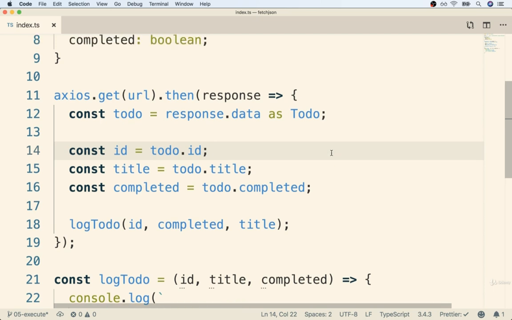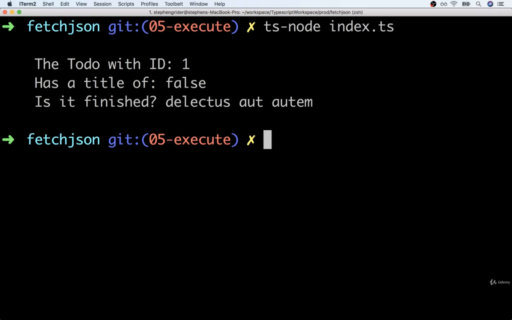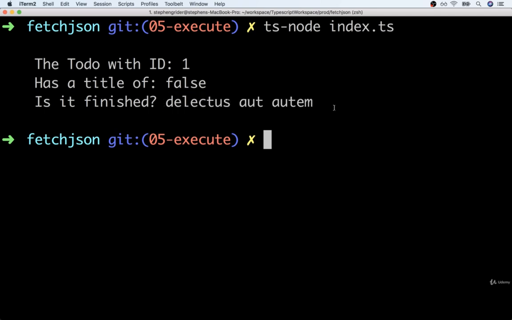I'm not going to save this file, and I'm going to flip back over to my terminal, and let's try to run this once more. So I'll do ts-node index.ts, and my program runs, but if you look carefully, the console log is not quite right. It says, has a title of false. Is it finished? Delectus aut autem? Something's definitely off here. So what did we do wrong?